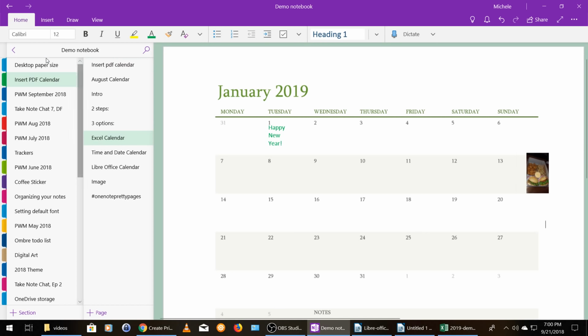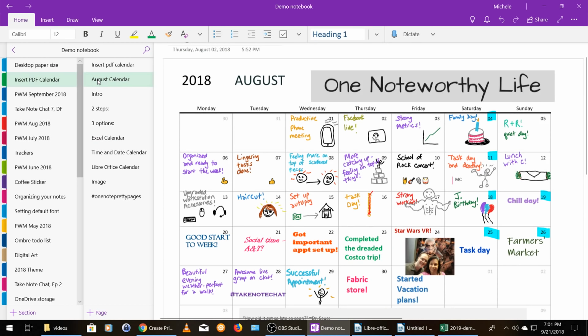And then you saw earlier this August calendar that I did. This is almost all handwriting from my tablet. I have a stylus enabled tablet, and it just lets you write just like you're writing with a pencil and paper.